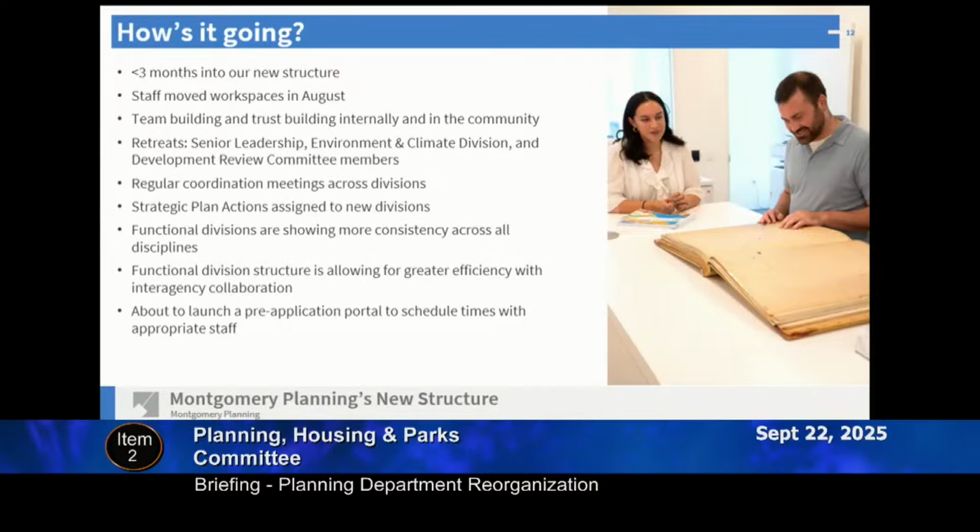And I mentioned the retreat that we held for senior leadership. The Environment and Climate Division also held a retreat to help establish a renewed focus on environmental efforts within the context of our department mission. Our master plan supervisors across divisions are also organizing a retreat to ensure consistency in efforts and collaboration across divisions, recognizing that efforts need to be coordinated at all levels, not just at the chief level.